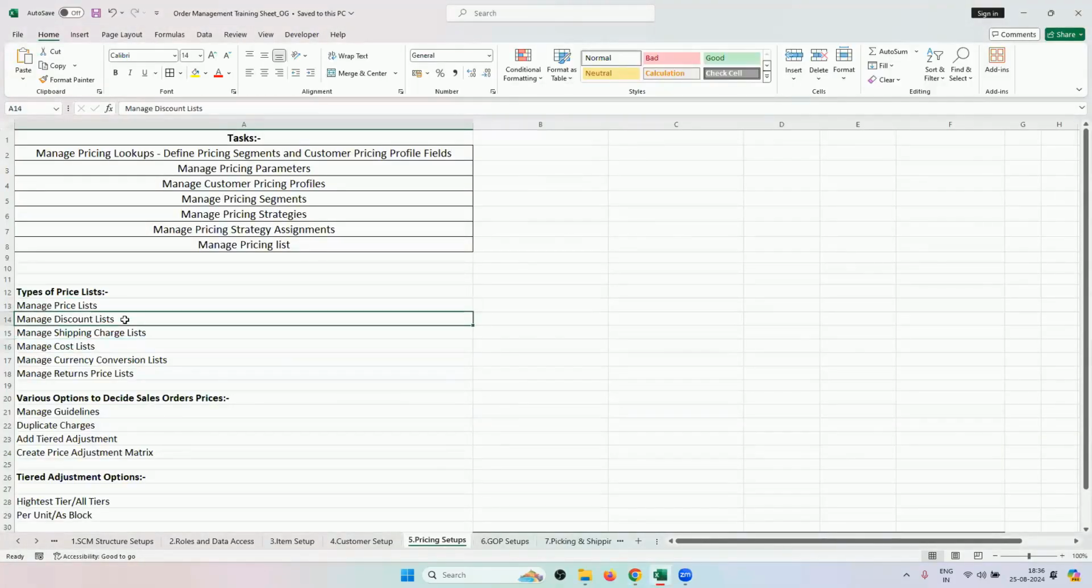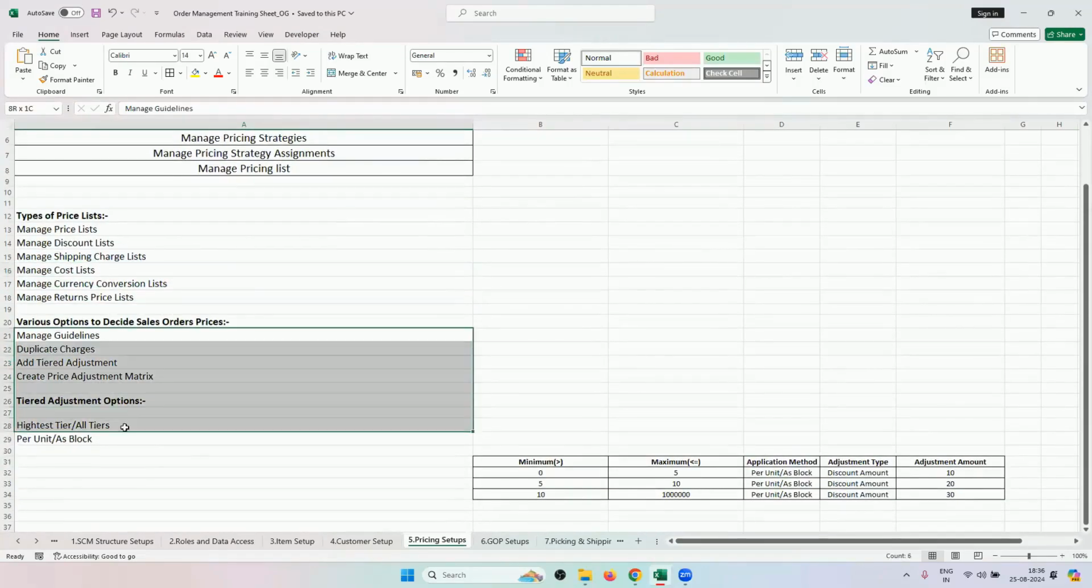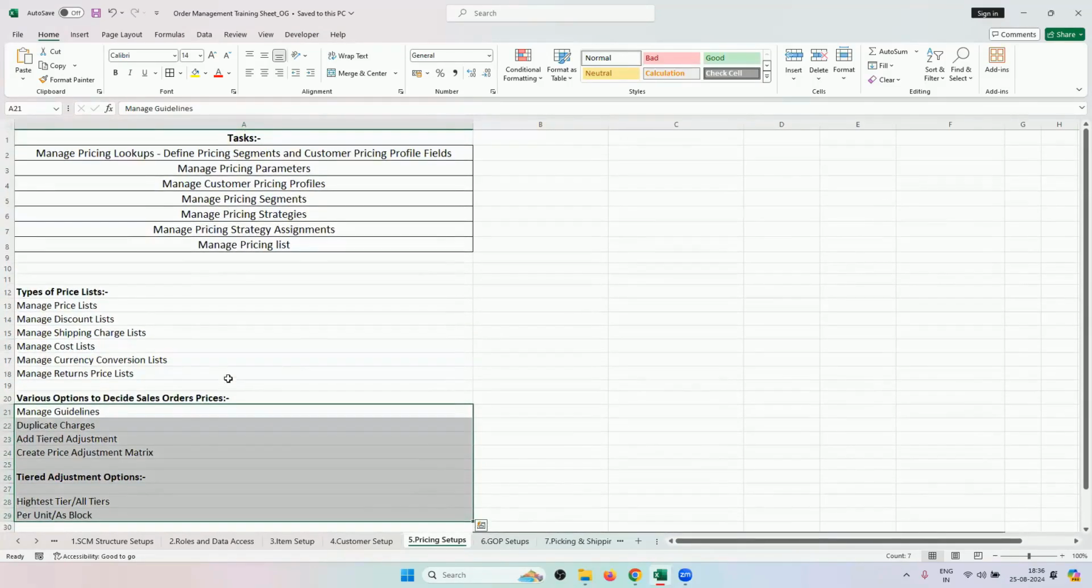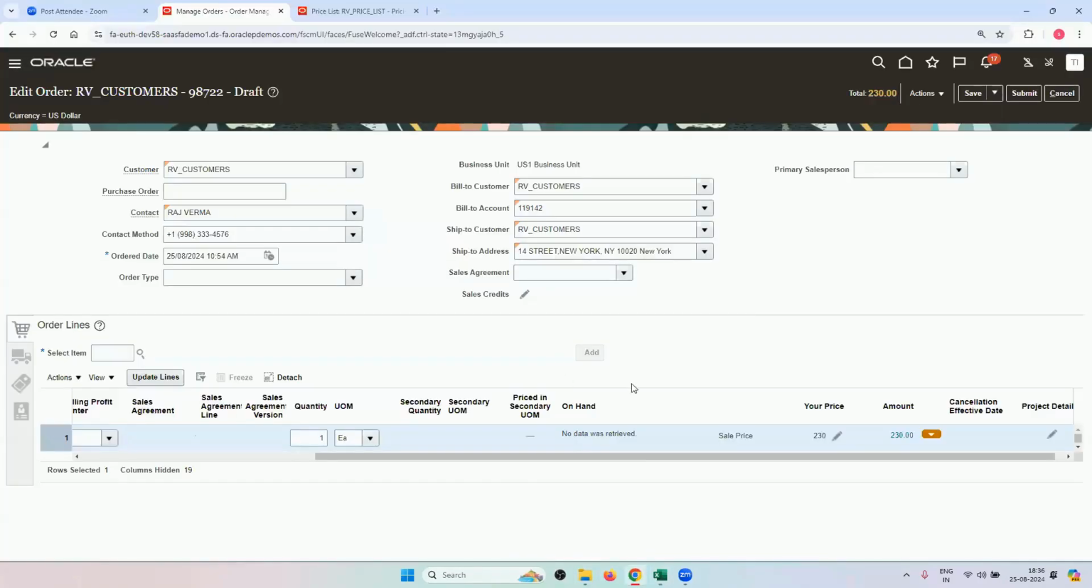So price list, discount, shipping charge, cost list. So these things are done. Now comes the currency conversion list. Okay, this is done.